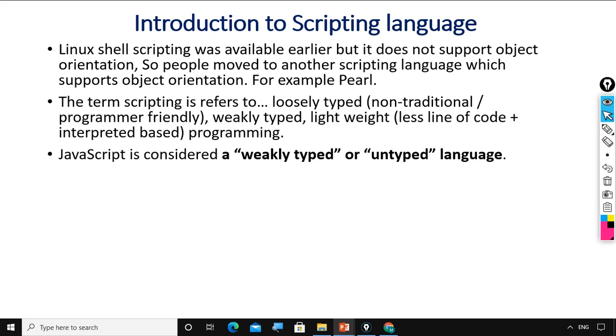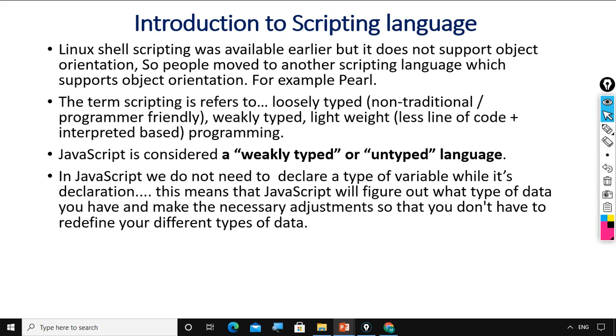JavaScript is considered a weakly typed or untyped programming language. In JavaScript, we do not need to declare the type of a variable during its declaration. This means that JavaScript will figure out what type of data you have and make the necessary adjustments so that you do not need to redefine your different types of data.